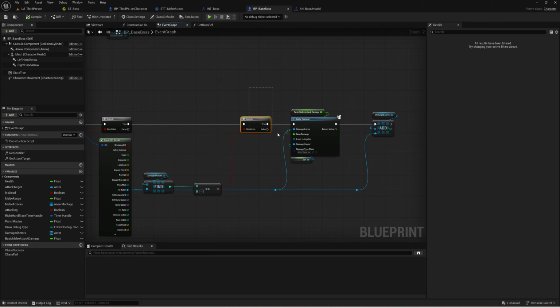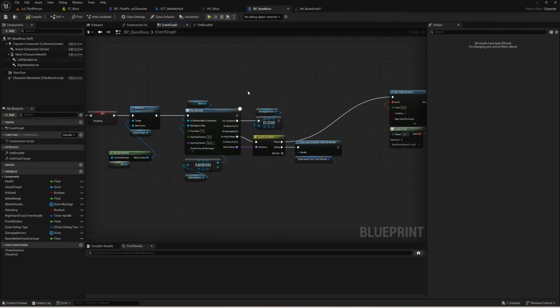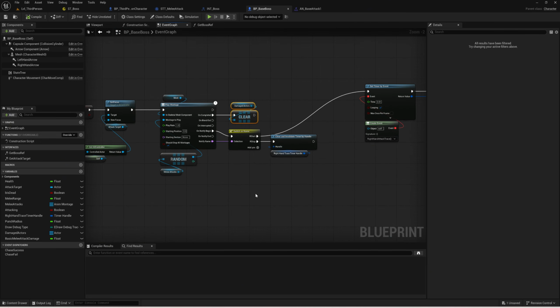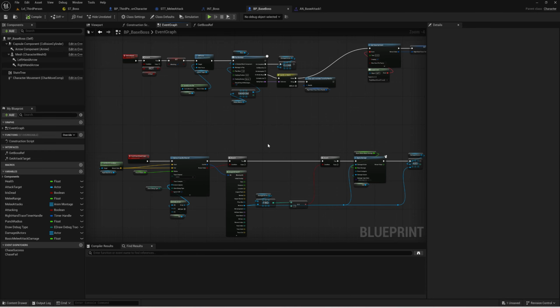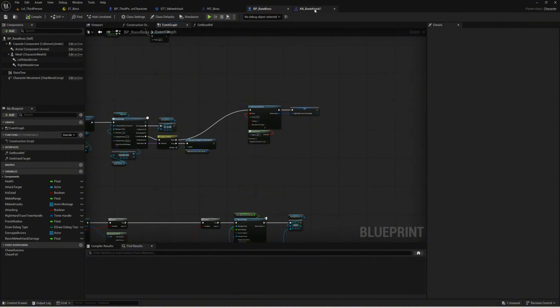If we haven't already damaged the player, we're going to apply damage, then add that actor to an array of damaged actors to make sure we don't hit them multiple times. Then when the attack finishes, we're going to clear the array. Now, we aren't actually finished here, but that's the main concept, and the rest is just doing more of what we've just done.